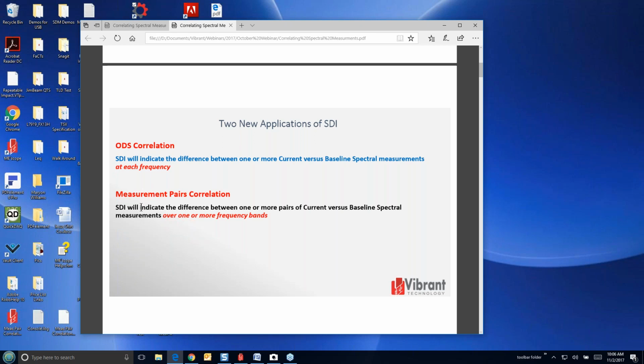The second application of SDI is what we call measurement pairs correlation. Now, MAC has been used for this also, specifically for comparing FRF data. In curve fitting, in MEscope, when we curve fit FRFs, we draw up the fit function, and we also put up something called FRAC, Frequency Response Assurance Criterion. That is a comparison of the fit function versus the data over a band of frequencies.